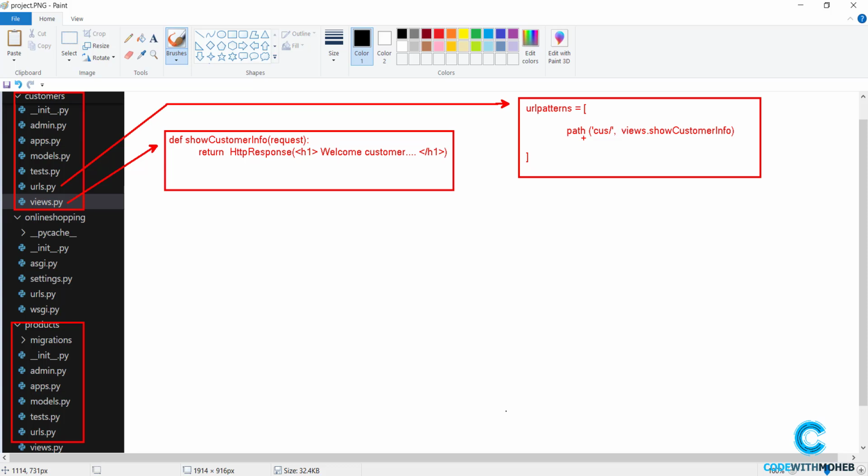This is the URL pattern, or the mapping, or the expression that we created for show_customer_info, which is inside views in our application. And inside this file we can import these views. To import this view, simply we type from customers import views. We imported views from customers, so these views are imported inside urls.py. Then this is the code.